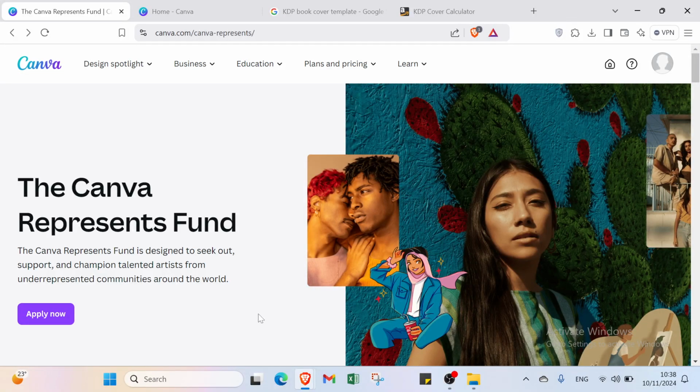Hey, have you ever wanted to create your own book cover without needing fancy designs? Because you can totally do it using Canva. It's super easy to use and free, and I will show you how to make a professional looking cover for your KDP book in no time. Ready to bring your book to life?